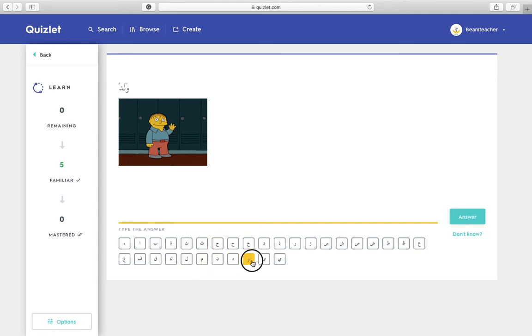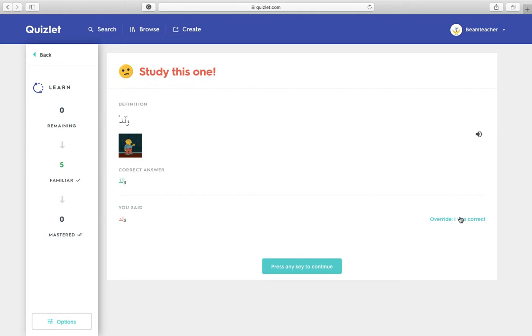And once you have done that, so right here, you answer. And it's very important for you to have the harakat at the top and the sukun. If you don't do so, it will count wrong, just like this. And when it brings you to the wrong screen, you can listen to the word by selecting this icon.